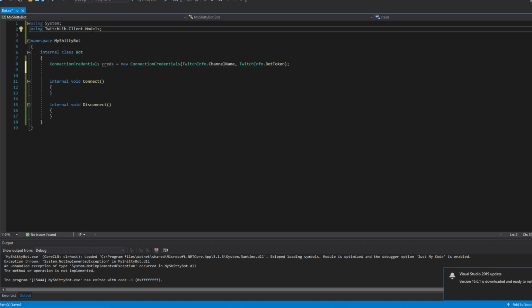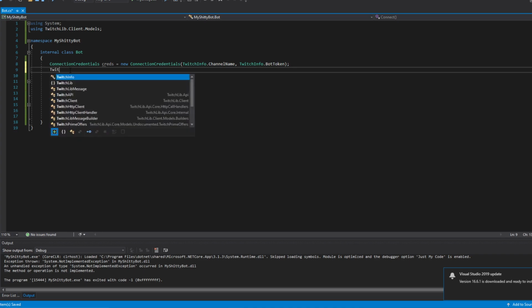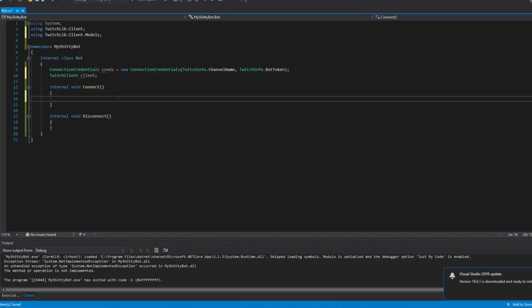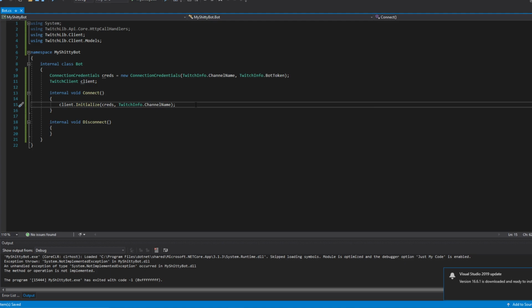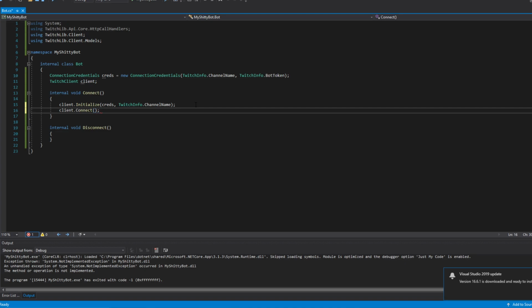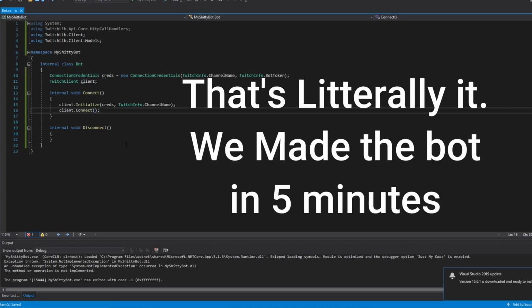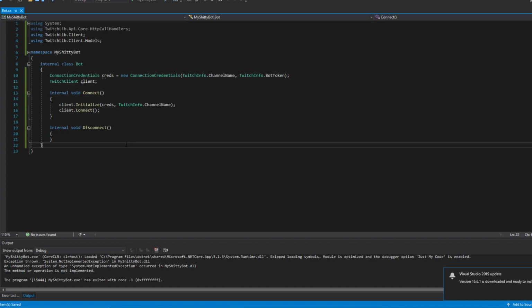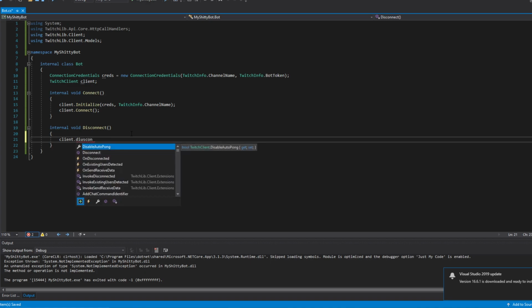As you might have noticed, when we created the connection credentials, it added this using statement, and this is from the Twitch lib. Now we're going to be creating the client, which is going to do all the interactions with the API, and this is also going to be using another using statement. We're going to be creating a Twitch client, and with connect, we're going to say client.initialize, and we're going to say client.connect. And in disconnect, we're gonna say client.disconnect.